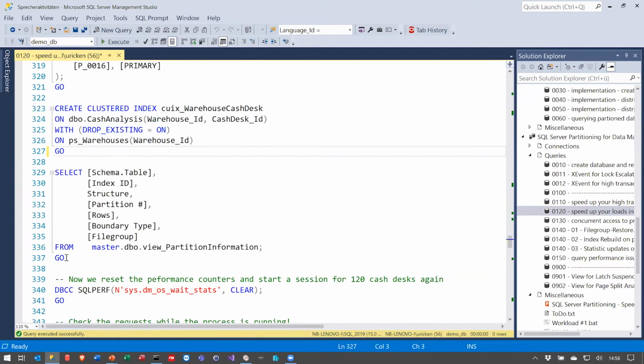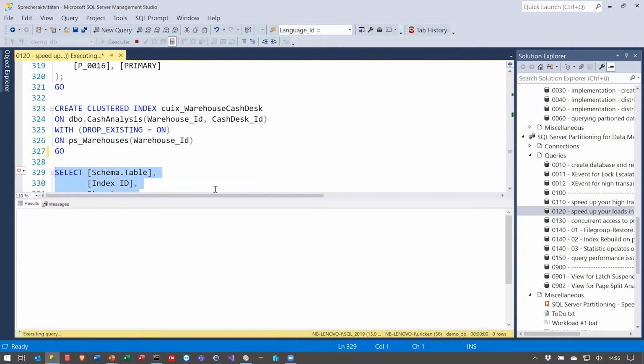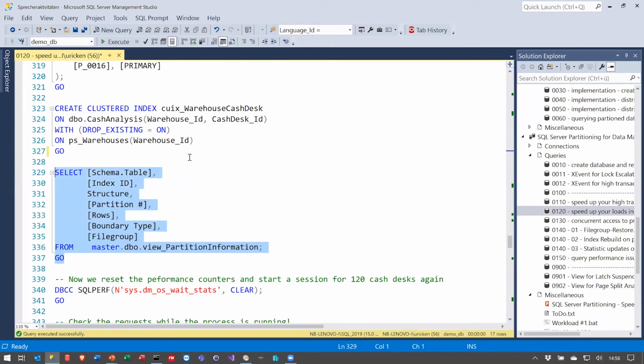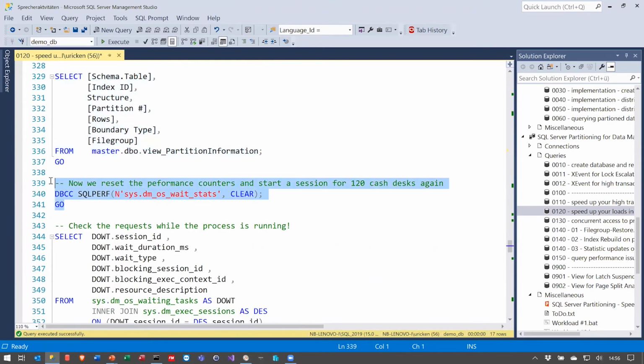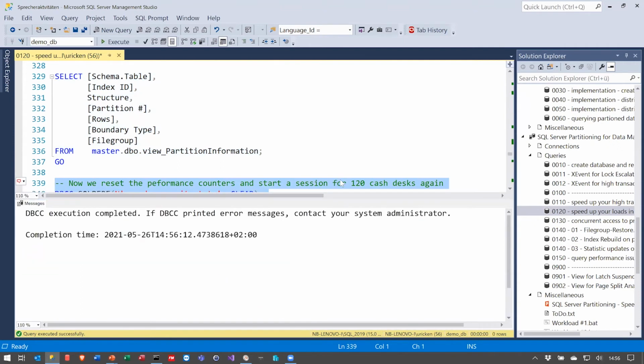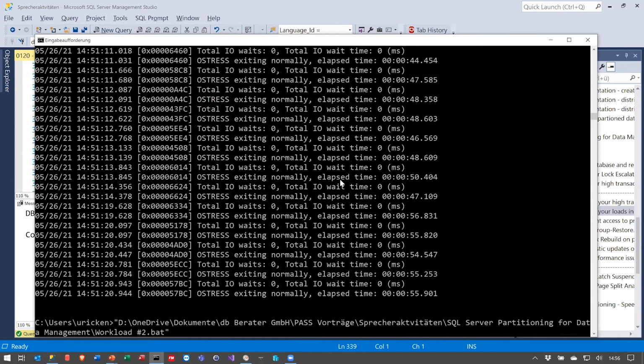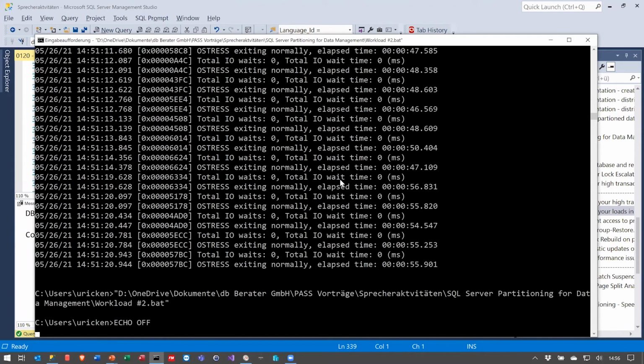No, stop. Not yet. So here is my partition information. We do not have any rows in it. That looks good. 0 rows. Perfect. Reset the counters. And now we run this query again. And we all hope, because our partitioning is the silver bullet which will solve my problems. Let's see.